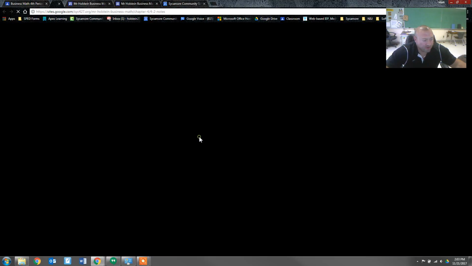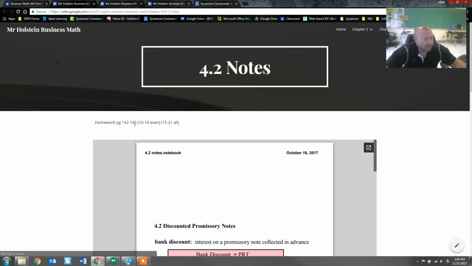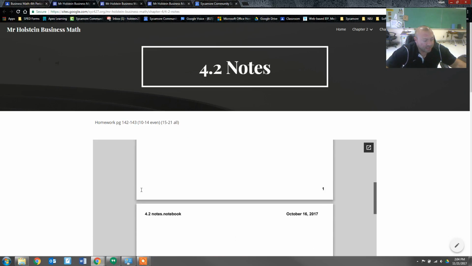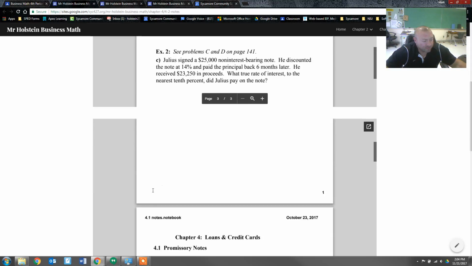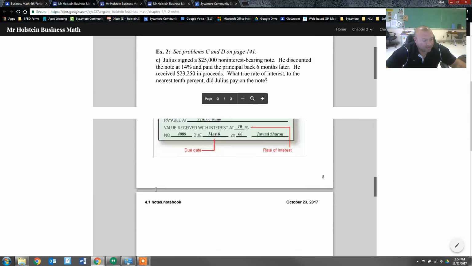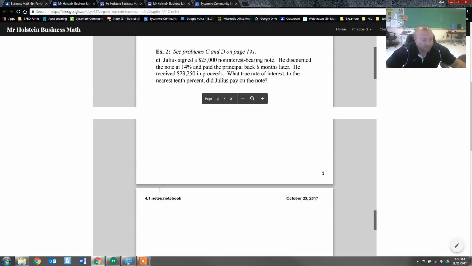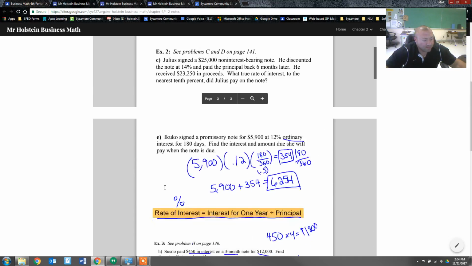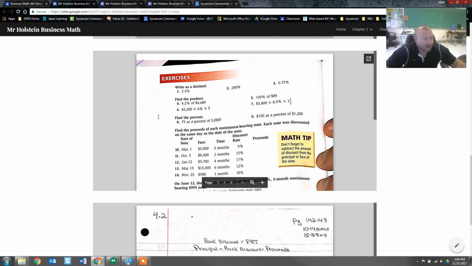Just like 4.1, we go into 4.2, and the website pulls up. We have our homework. So here's our homework and our pages. Here are the blank notes for the class. And then when we scroll down, we scroll through here. As we go through the notes and definitions, there are more completed notes here as well. These completed notes are part of that as well. And then when we scroll down, we have our textbook.